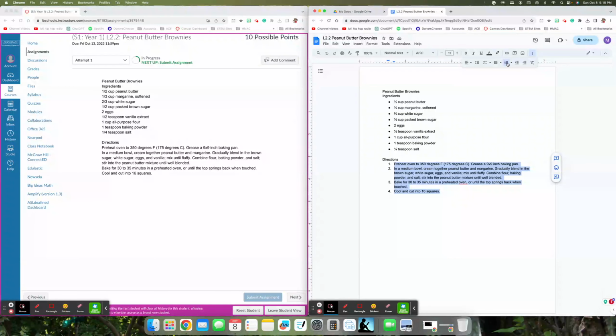While these are still highlighted, so if I've accidentally unhighlighted them, I'm going to highlight from preheat down to squares. And what I'm going to do is go to the line spacing menu again. And we're going to add a space after the list item.